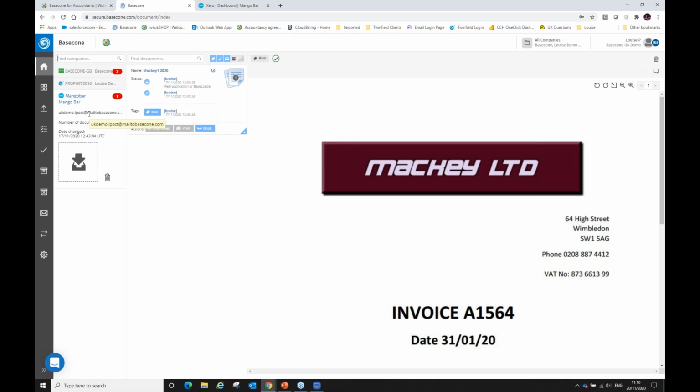Within my Mango Bar client, you will see that I have a red circle with a number 1, signifying that there is one document waiting for processing right now into Xero. But how did it get there? So let's cover that. Under Mango Bar, you will see that I have an email address.